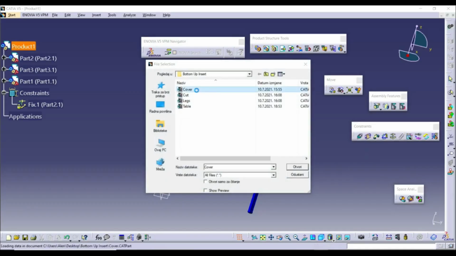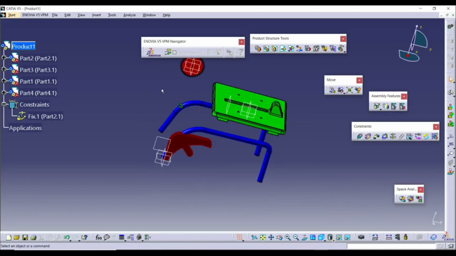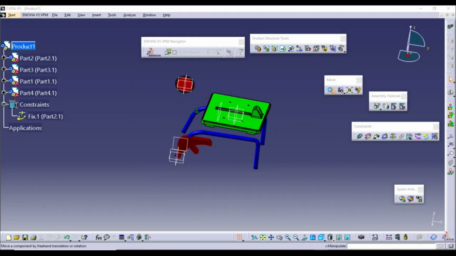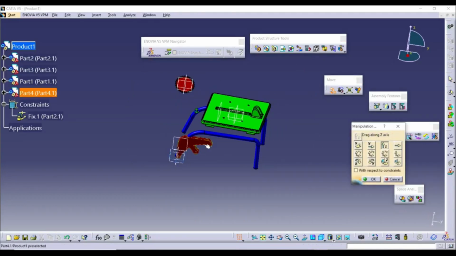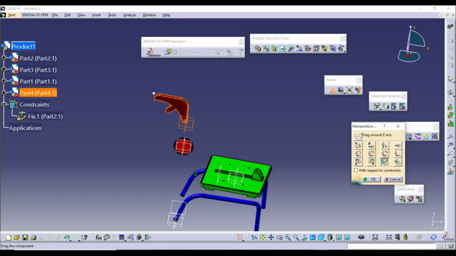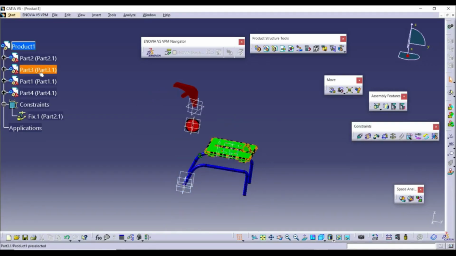Let's select your cover. This one here, and here's our cover. Let's go here to the move. Again, let's go here along z-axis. Let's go here like this. Let's go here, rotate around z-axis. Let's rotate it like this. Let's click OK. And now we have inserted 4 parts here.